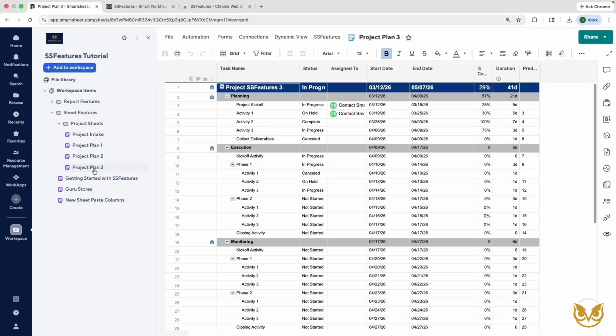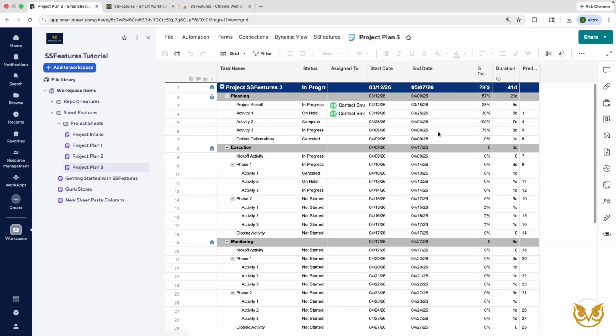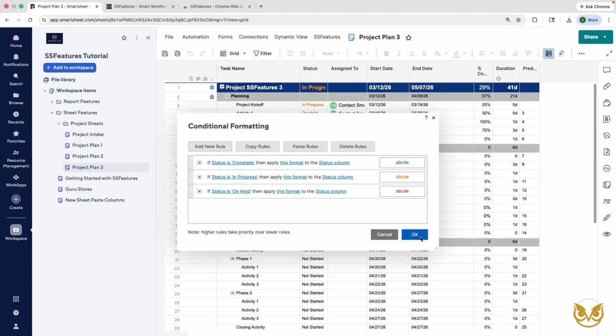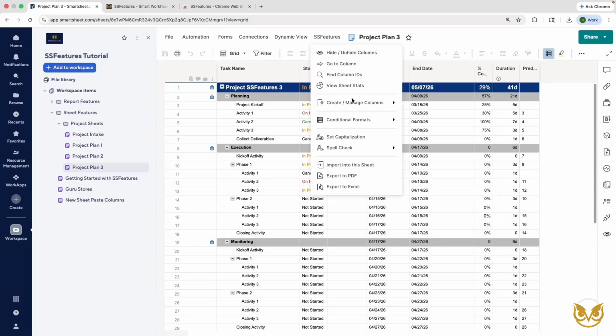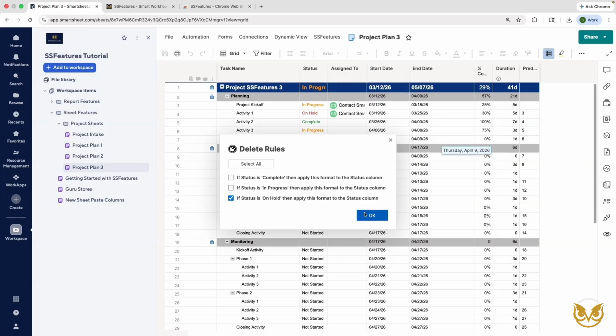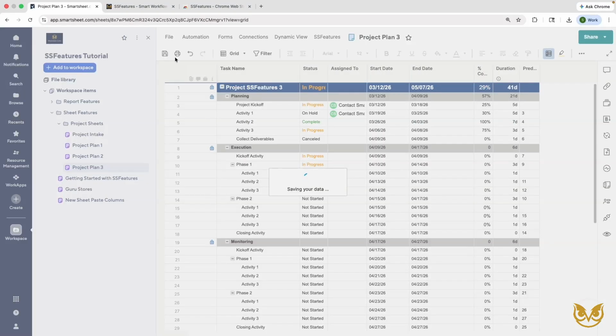This time, instead of using the conditional formatting icon, I'll choose to go to the SSFeatures menu, Conditional Formats, and Paste Rules. The same window shows up, and I click OK and save to save those rules. Should some of the rules need to be deleted, we can do that too by going to Conditional Formats in the SSFeatures menu, choosing to delete rules, and selecting one. Clicking OK will delete just that one rule.